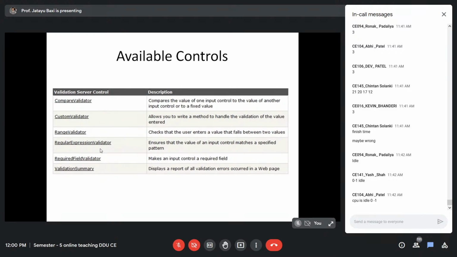Then required field validator, a most commonly used validator, which will just enforce that at least some value is there in the input control. It will ensure that. Okay. And then you have custom validator. So if you are not able to do the validation task using the inbuilt validators, then you can use a custom validator, which will ask you to write your custom logic to perform the validation. So that is custom validator.